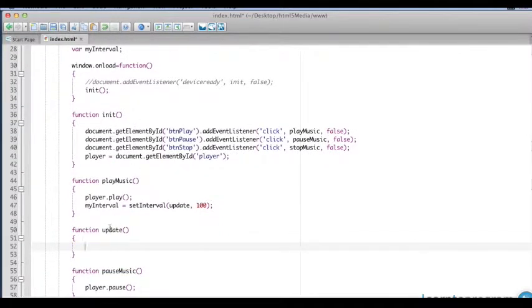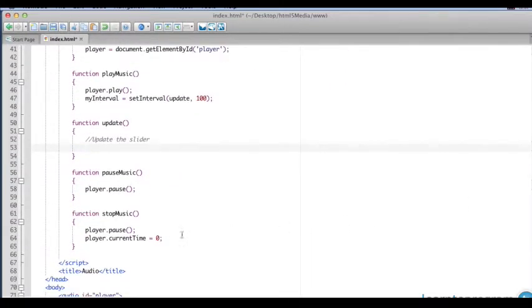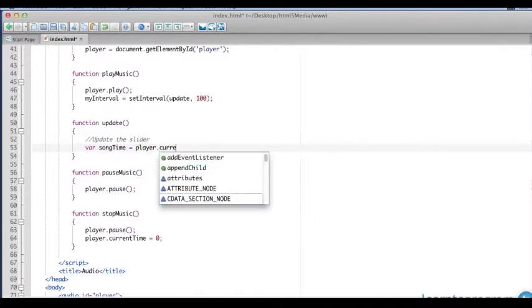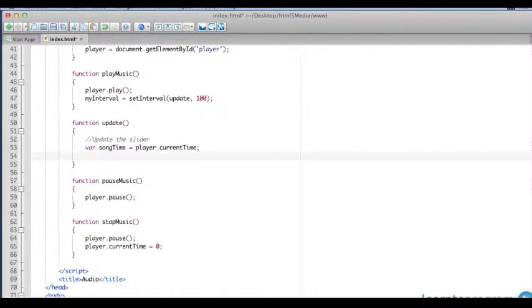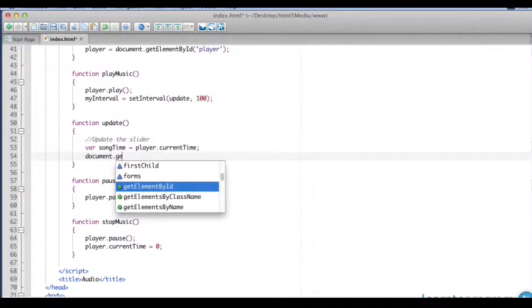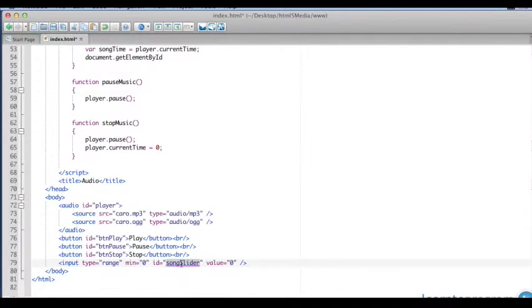now what we're going to do here is update the slider. So the way we're going to do that is we're going to get the current time of the player. So let's call this songTime equals player.currentTime. And then we're going to set the value of the slider. And remember, we gave our slider the ID songSlider. So we're going to get that guy.